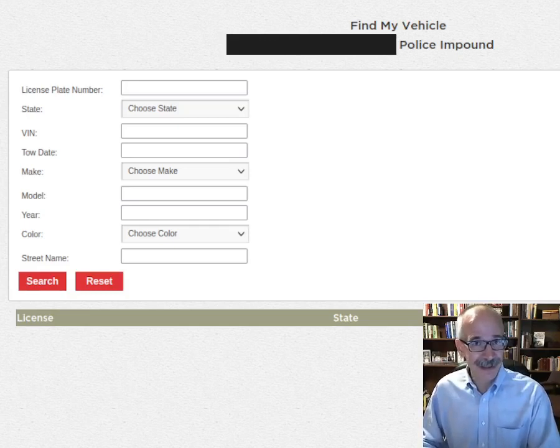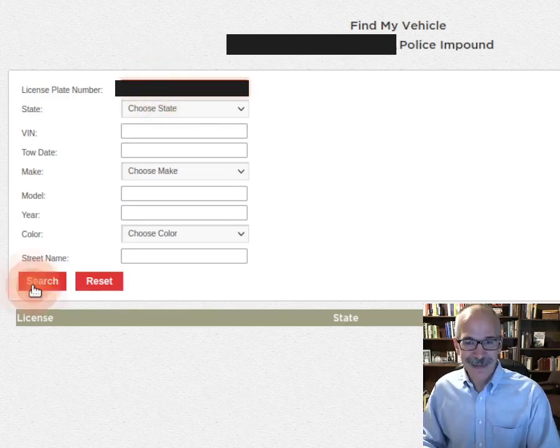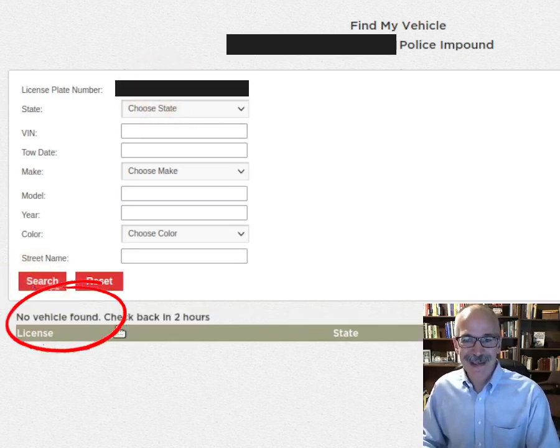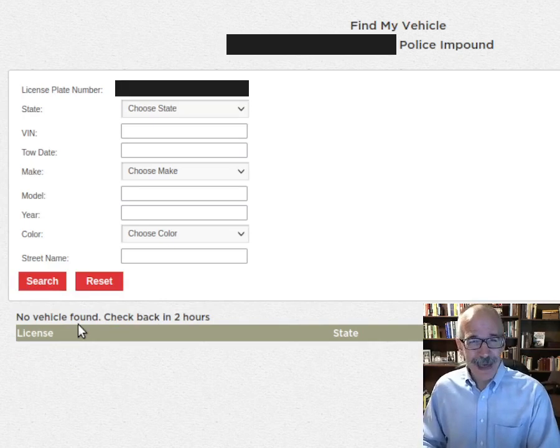So let's take a look here. First thing I'm going to do is type in the plate number of the vehicle. Come over, hit the search button. No vehicle found. See, that's very interesting to me because we know it was impounded. Now, maybe it's already been fetched out of impound, but I know these records pretty well. And even if it was recently picked up from impound, it should still be listed here.